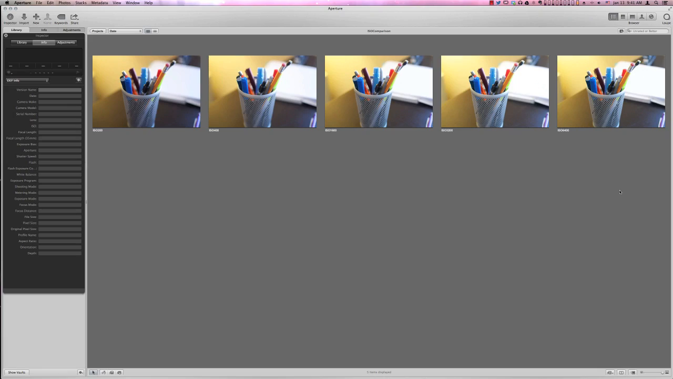So here we've got 5 photos taken at different ISO values, and other than that, they're identical. In fact, I shot these in program auto mode, which meant that I changed the ISO, but the camera adjusted other settings in order to maintain the same exposure. What that means is they're all about the same level of brightness.